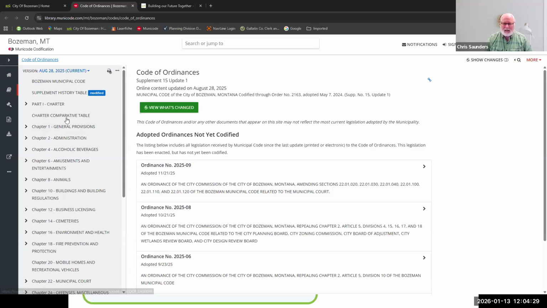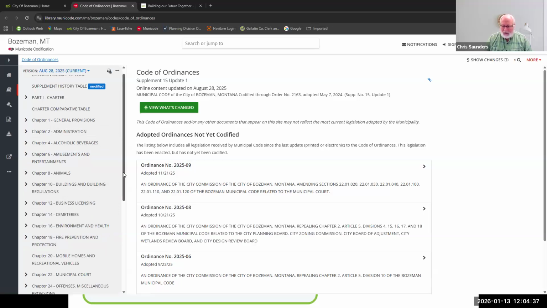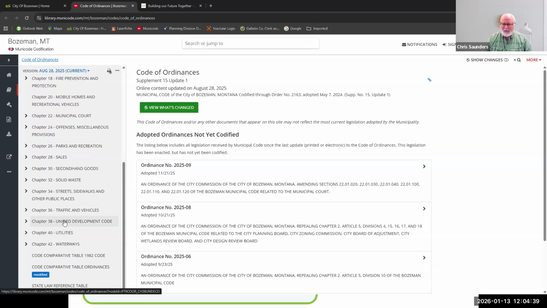And so in addition to the location on Engage Bozeman, you will be able to get it here. For the meantime, as projects are continuing to run forward under the older code, that will continue to be available through the table of contents here in chapter 38. So a couple of different ways where folks can find the document.